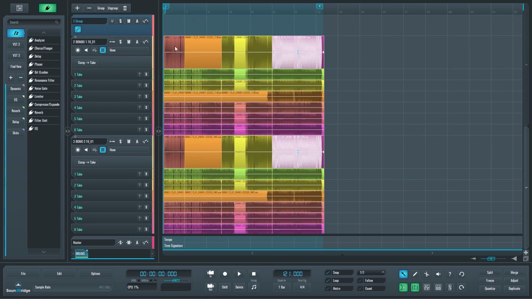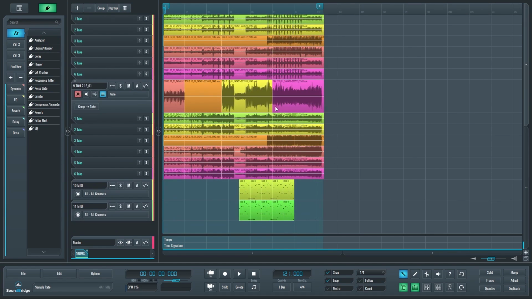If I go all the way up on the group track, if I click this link button again, you will see that now only audio is linked. So if I go all the way down, and let's say I click right here, no MIDI is selected. If I clicked only on the MIDI, no audio is selected. So now they're not interlinked.